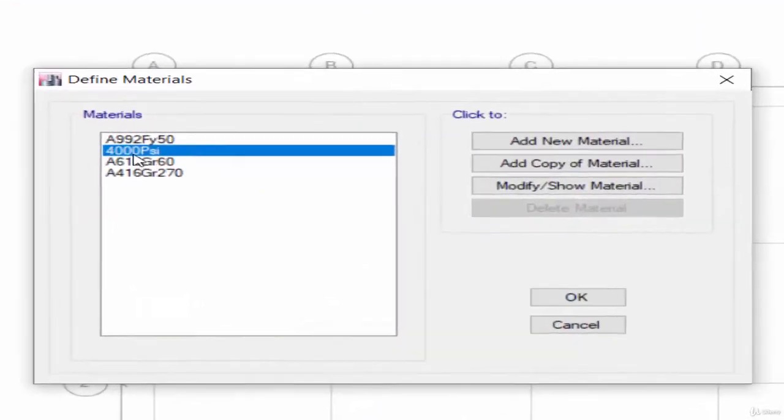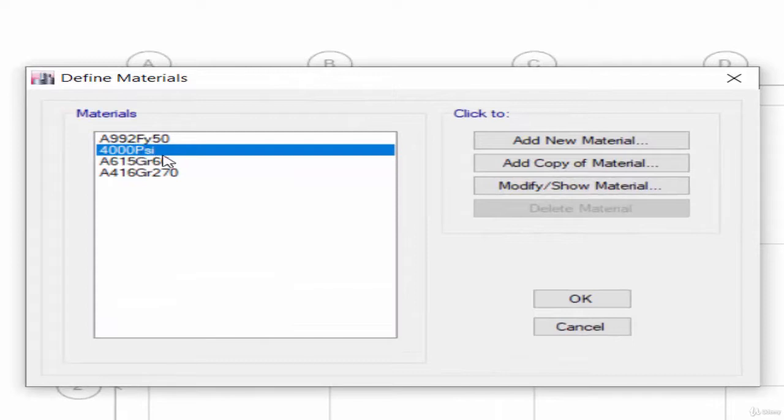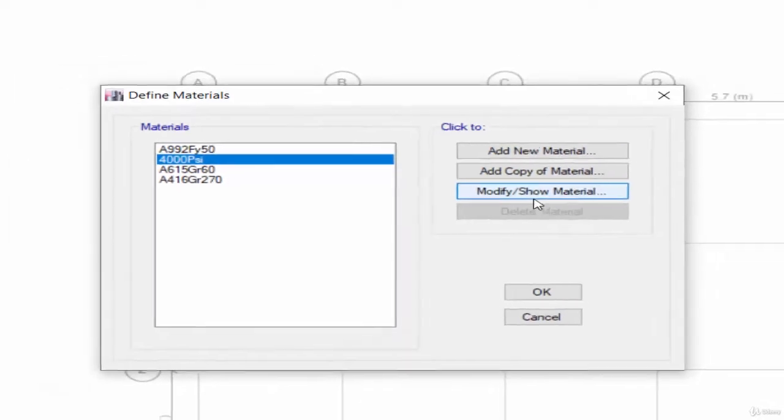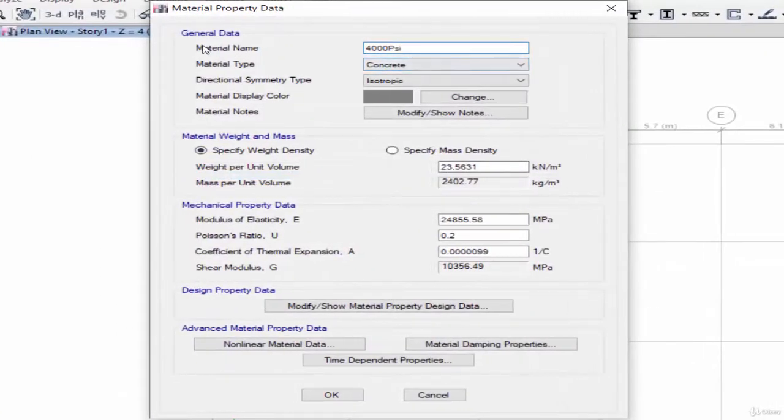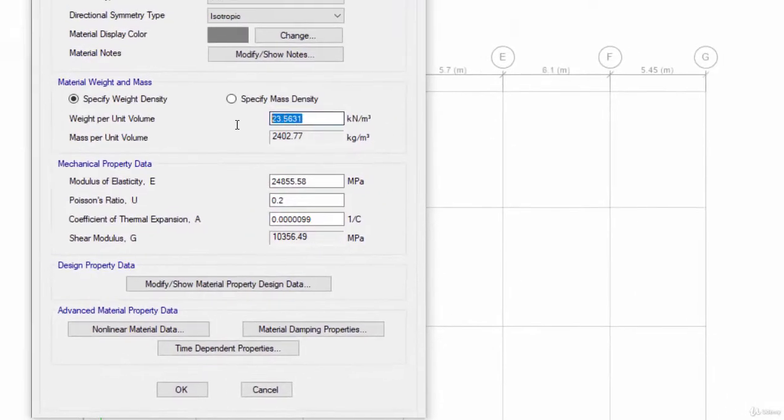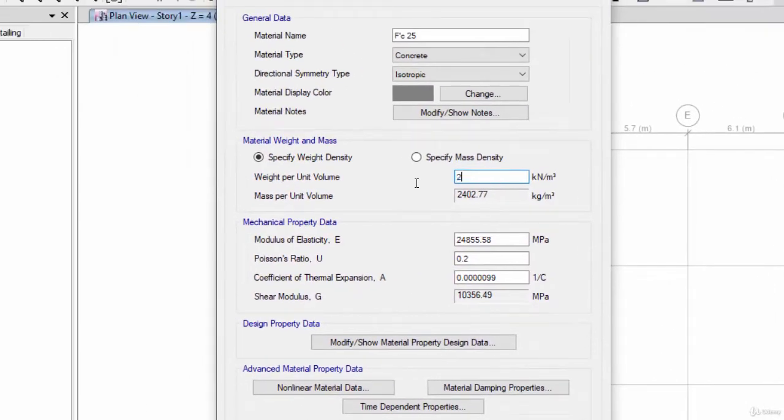Now we modify this material, 4000 psi. This is the concrete material in American units. So we click here, Modify, and the material name, we name it F prime C 25. Okay, here we modify the gamma, weight per unit volume of concrete. The gamma of concrete, we know that it is equal to 25.